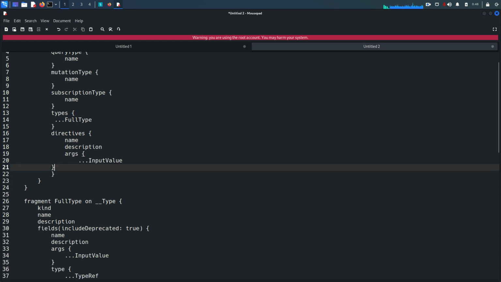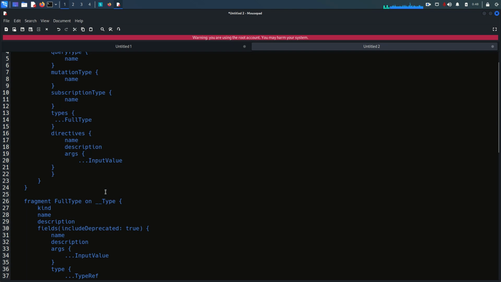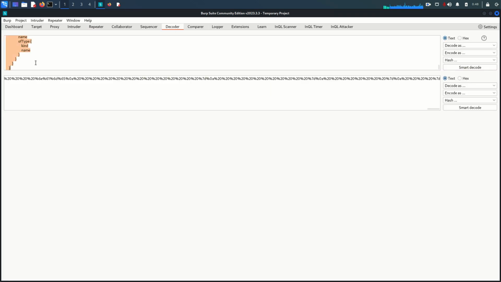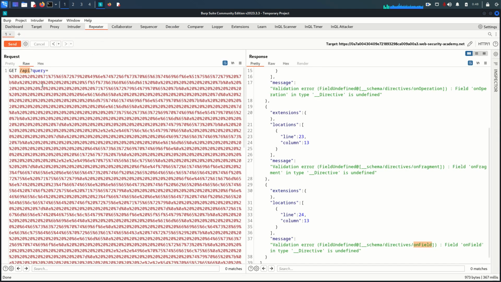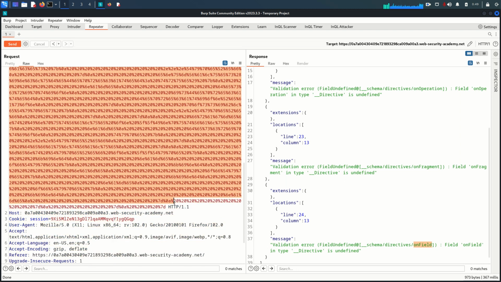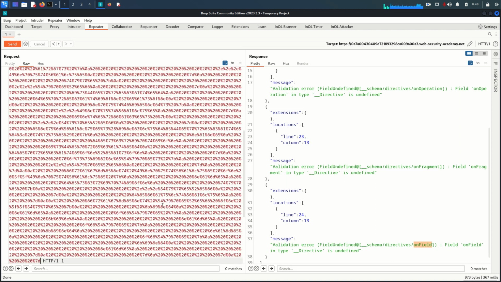So just delete these, and once again copy with Control A, Control C, back here, go to the decoder, Control A, delete this and paste the new one. So you can see there is a schema, curly braces is there, and there is no on operation, on field, on fragment. And this is the URL encoded form. So I'm going to Control A, Control C, back to the repeater, and here I'm going to paste that. Send again.